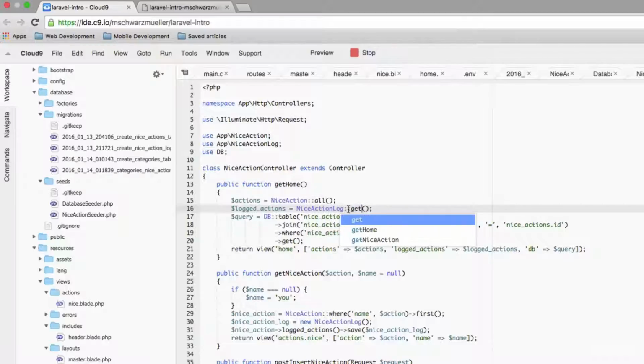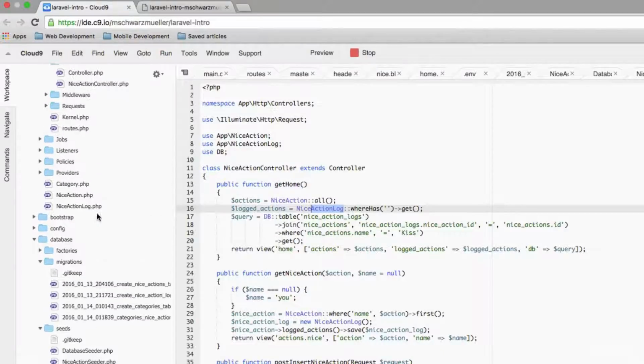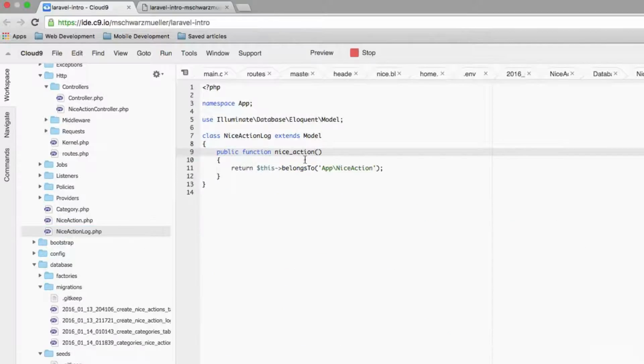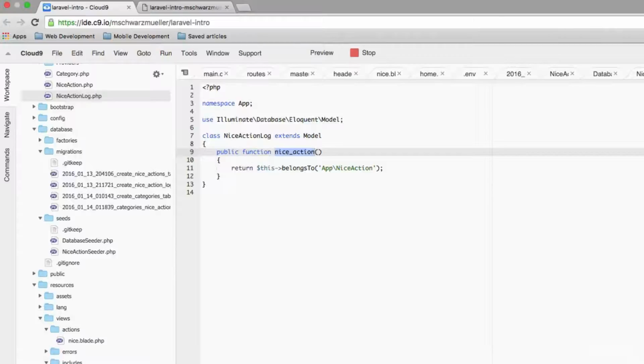First, let me replace this all with get because we're now going to add some more conditions. Or first we're going to add one condition here, which is whereHas, which basically says now we're filtering our log entries by another condition where some other table has a certain where condition. So we therefore have to specify the property name of our action log relation. So if that's not clear, let's go back to our nice action log here. And here we specified nice action. That's our relation to the nice action, which is attached to each nice action log entry.